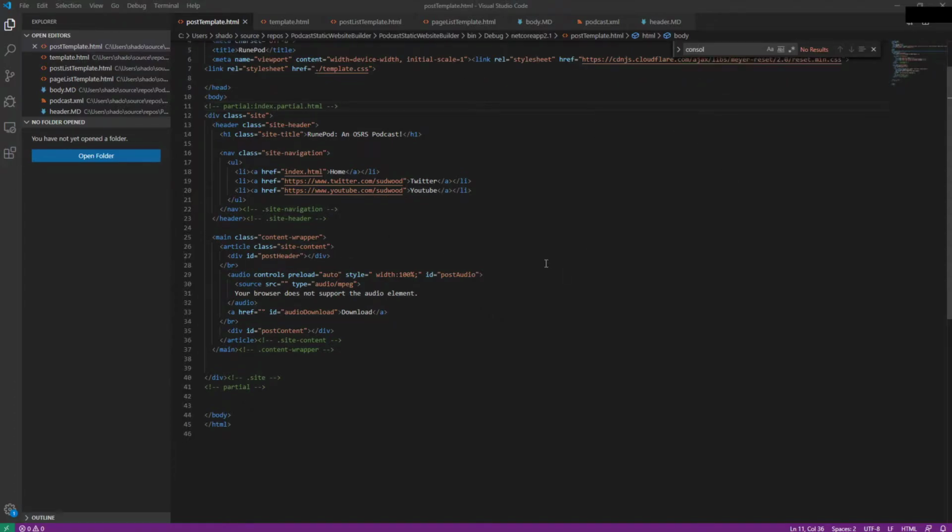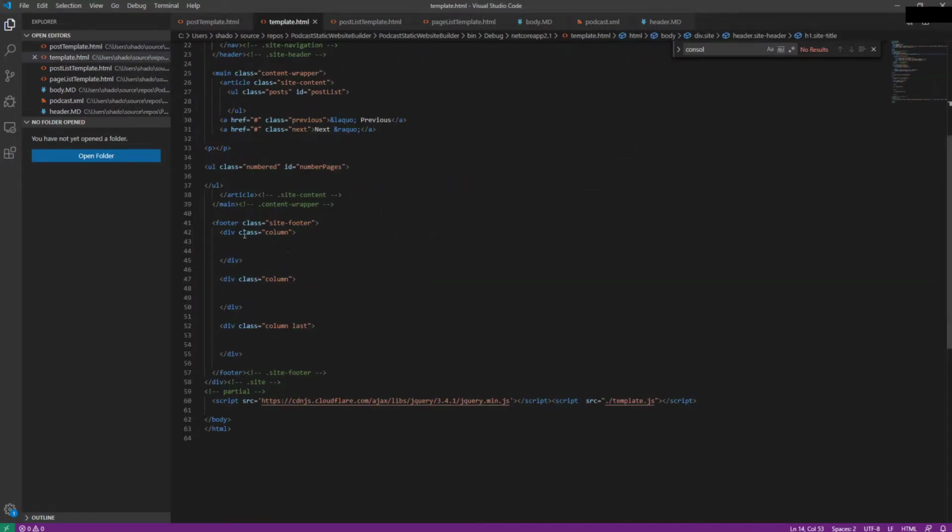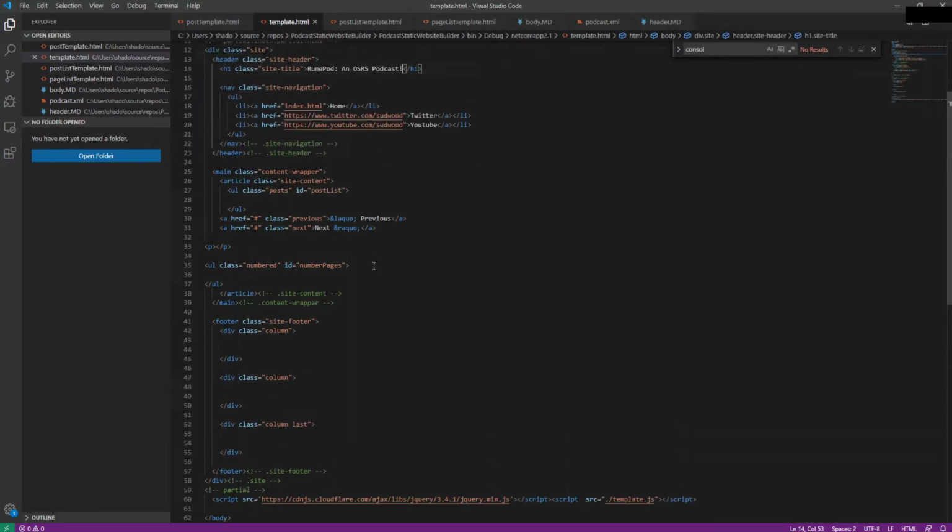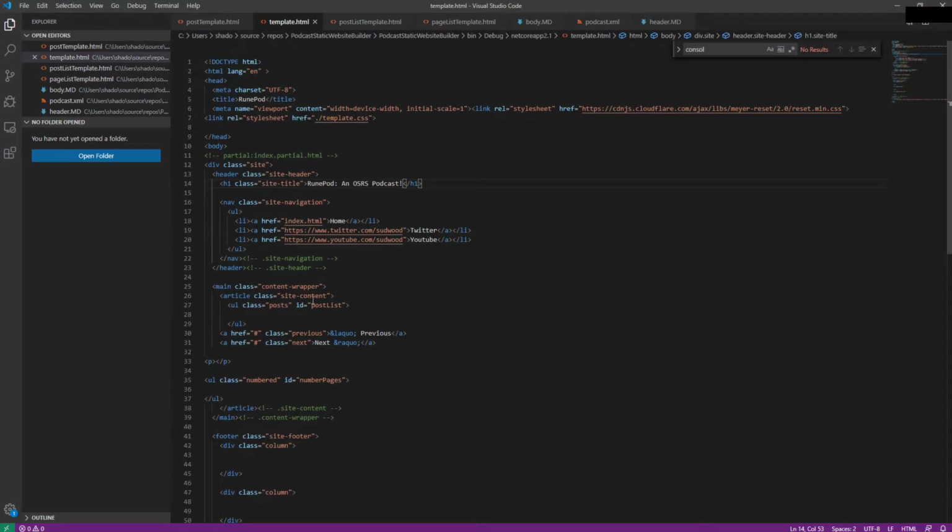So basically what the program does is it grabs the div right here, post header, and then the audio tag, and the download tag, and the post content tag. And then it fills in the information it read from the text files, and then it renders this into an HTML file. Then, once that's done, it goes into the index template page.